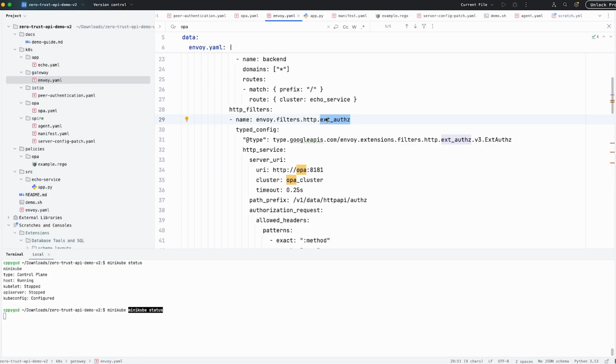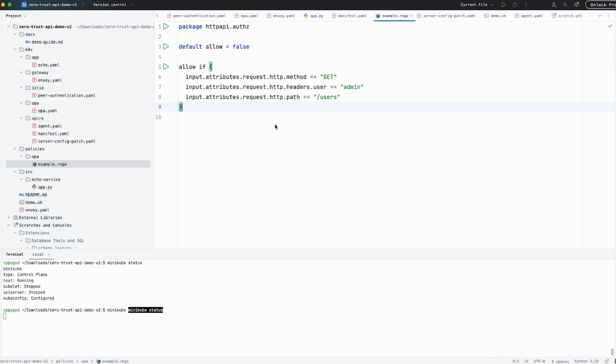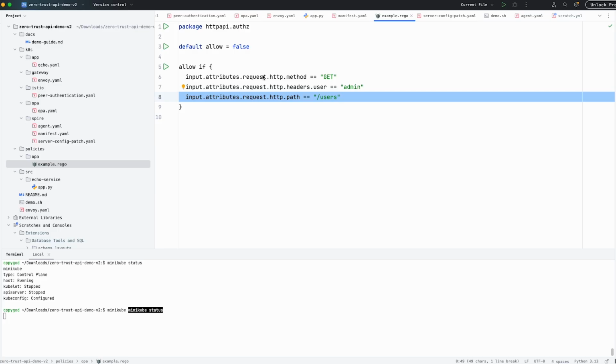So you can set whatever policy you would like. For example, the policy that I have set over here is that it should be a GET request, it should come from an admin, and then it's path based. It can be coming from a user, right? We could have complicated policies over here defining who is allowed to request the server, who should not be allowed to request the server, and so on and so forth.